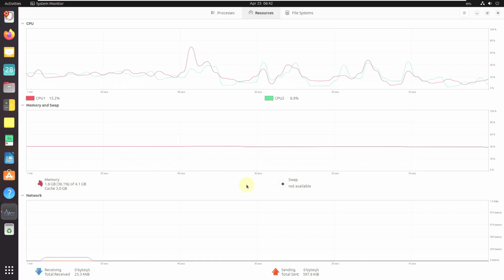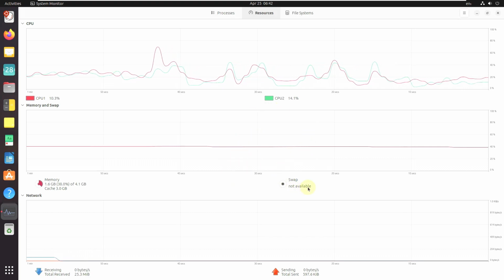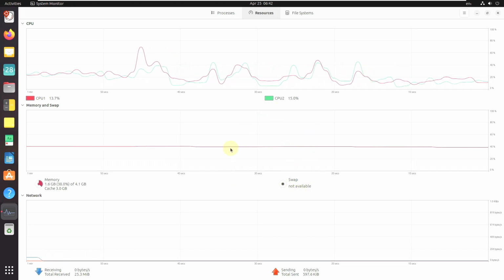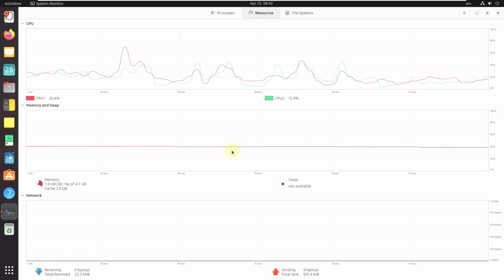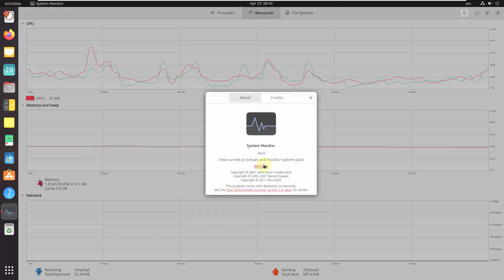I'm going to open the system monitor again at the end of the video, so let's see how many resources will be consumed after running all the apps and going through the settings and all the features. So let's check the About in the system monitor. It's the GNOME 44 desktop environment, so it says system monitor 44, because the apps that come with the GNOME desktop environment carry the version of the GNOME desktop environment.